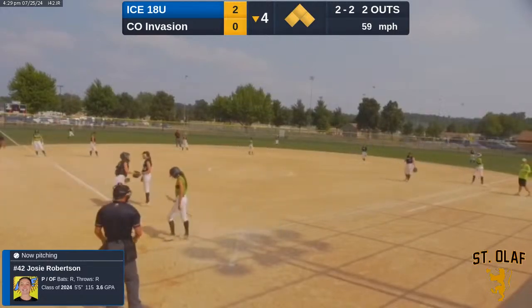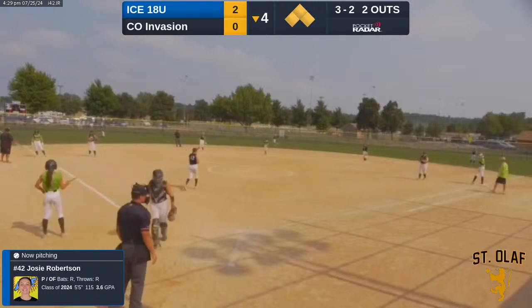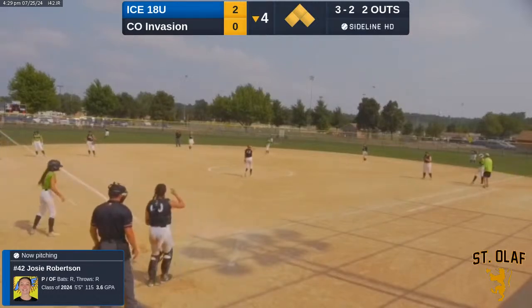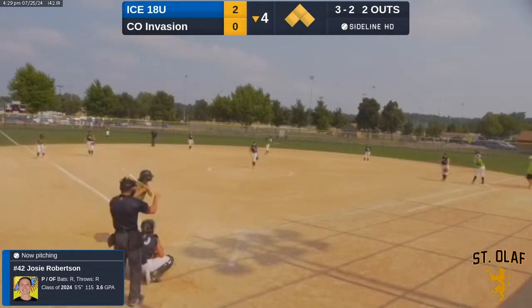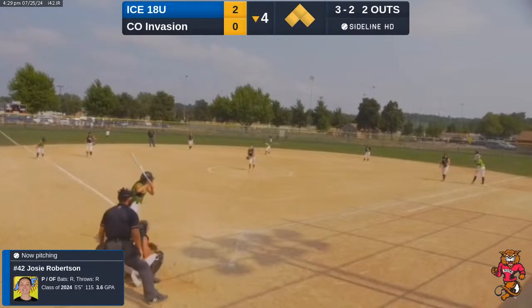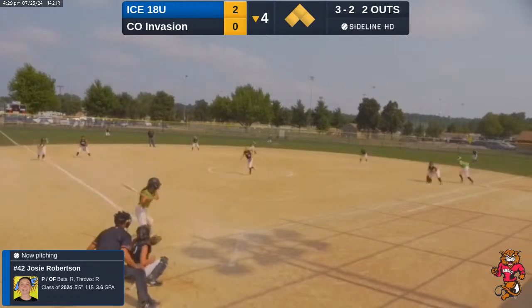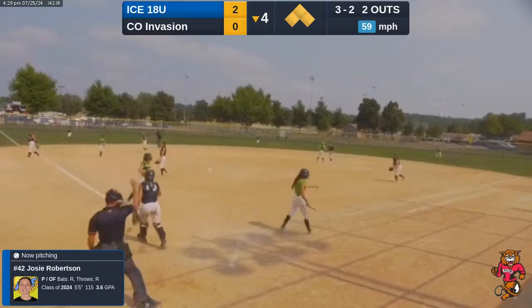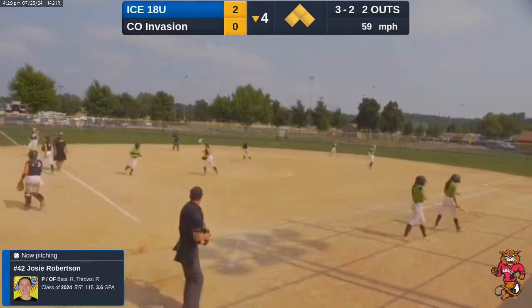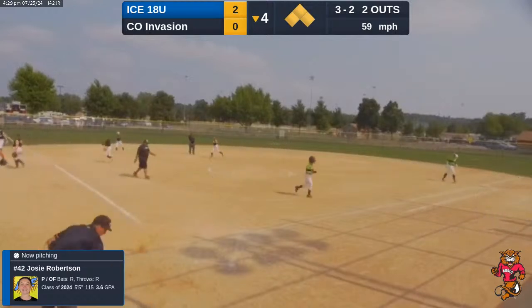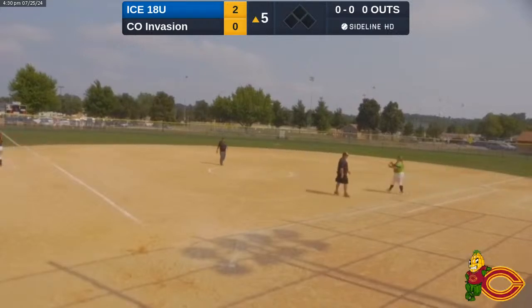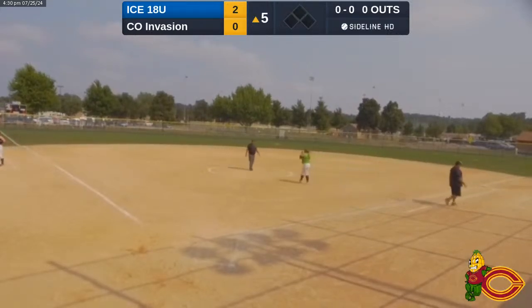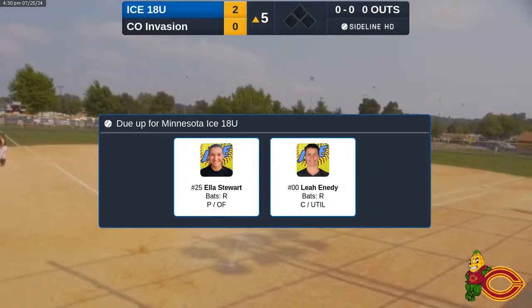That pitch gets away from Robertson. No damage done as the base runners all stay put. So it's a full count now to the batter. Robertson's going to have to bring this one in. Swing, strike 3 gets the batter. Nice dig out of trouble there. After 4 innings of play, your score is 2-0 here in favor of the Ice. Ice with 8 hits, 1 error, 5 left on base. Invasion with 2 hits, 1 error, 4 left on base.